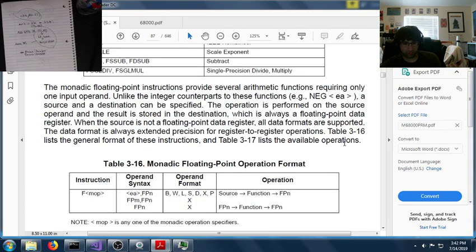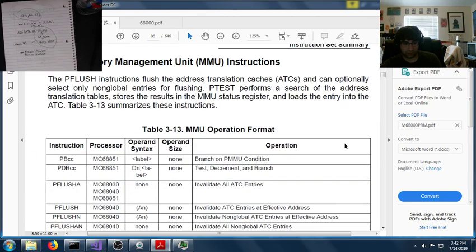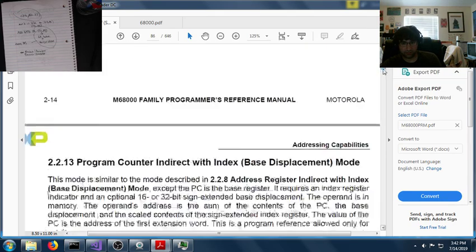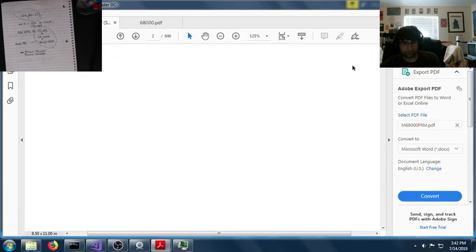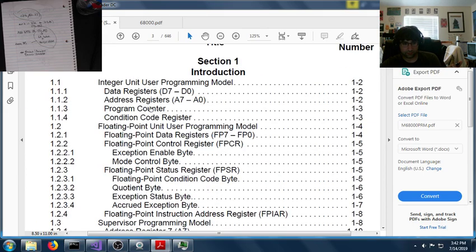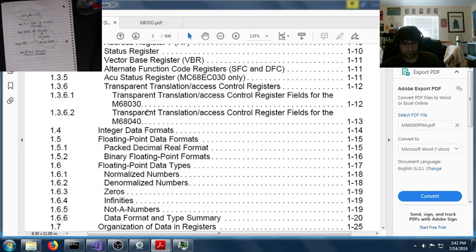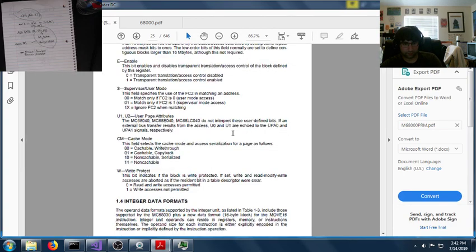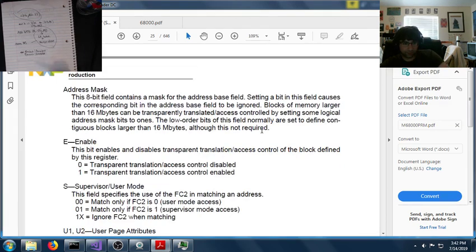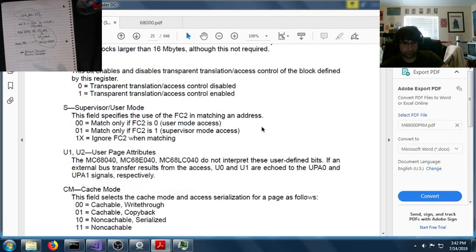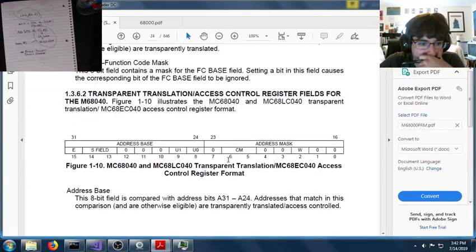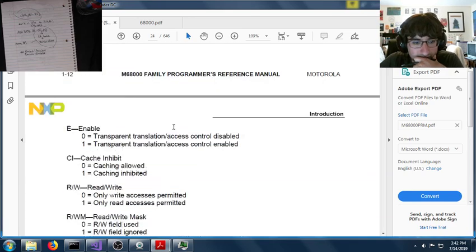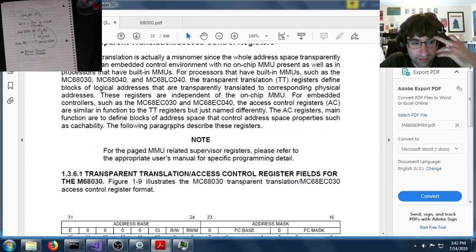Monadic floating point on. Ooh, there's a monad in here. Okay. Okay, so I think there's something else I'm missing. There is something else I'm missing here.